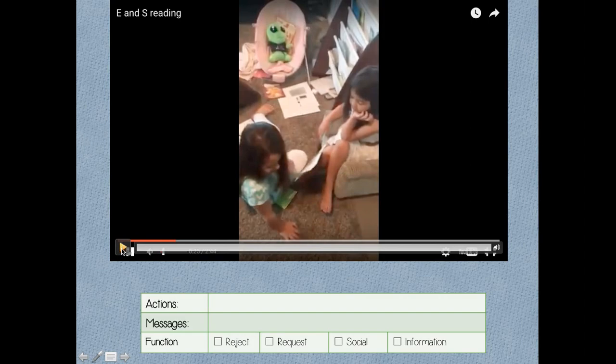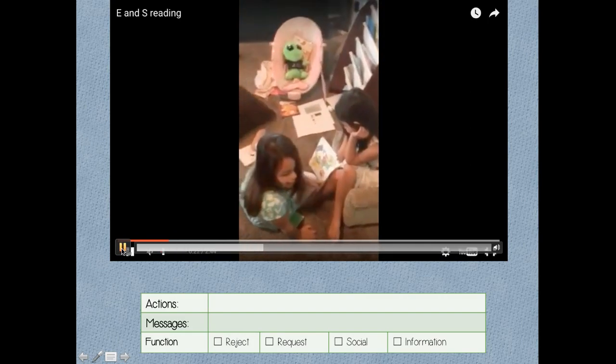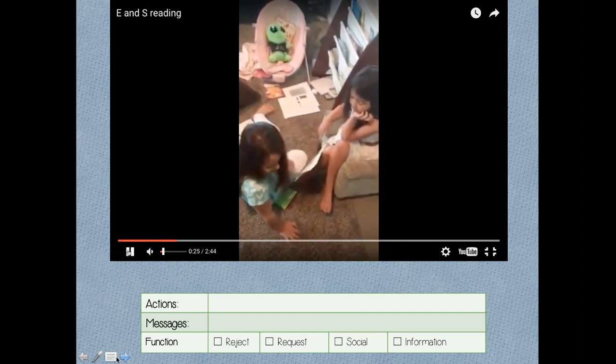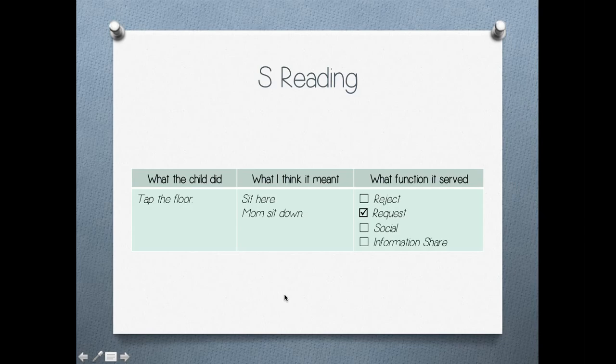So two girls are reading, and I'll play that one again. You can see even with very short clips, we can get good information. In this case, this little girl was tapping the floor. My interpretation, and her mom's, was she was saying, Mom, sit down, or sit here. That was, again, a request for action. She wanted her mom to do something. It's a physical form, but it's a legitimate communicative function.